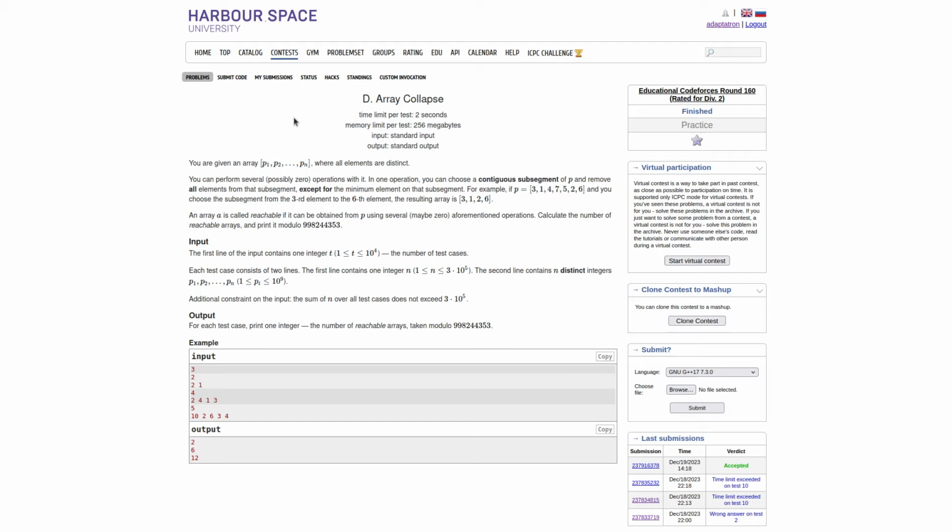In this video, we will discuss the solution to problem D, array collapse, from educational round 160. You are given an array containing n distinct elements. In one operation, you can select any subarray and replace it with its minimum value. So for example, you can select this subarray 4, 7, 5, 2 and replace it with the minimum value of 2. Now you are asked to find out the number of unique arrays that you can achieve by applying this operation any number of times.